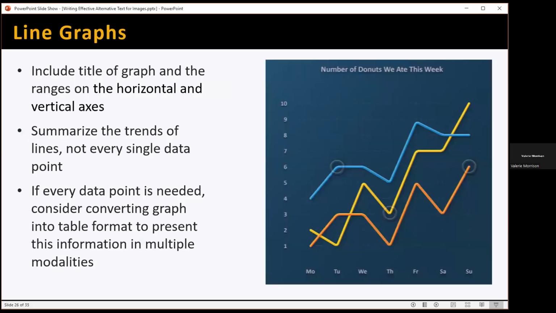For a line graph, you want to do the same thing, include the title of the graph, the ranges on the horizontal and vertical axes, and then summarize the trends of lines if possible. So a positive slope line, a negative slope line, a stable line, and then if every data point is needed, maybe consider converting the graph into table format so that you could present this information in multiple modalities. So you could have the visual line graph, and then you could have the data in a table below that someone could tab through and listen to.